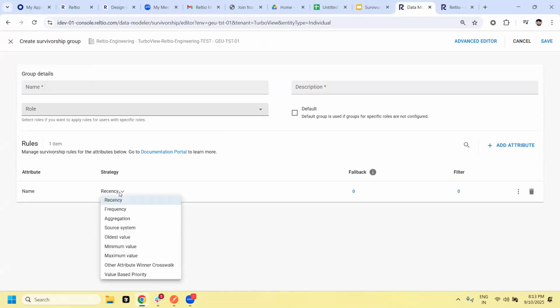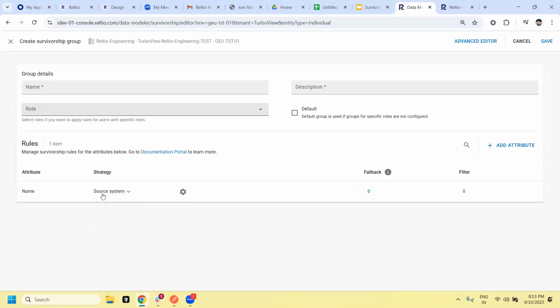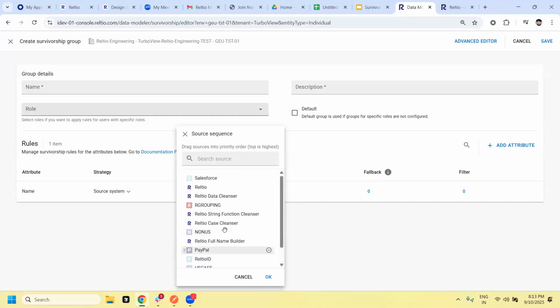Default is recency or LUD, but here you'll see all the different options that are supported. Let's take source system. When you define source system as the survivorship strategy, as I was explaining earlier, you also need to define a priority order of the sources. So here, click on this icon, and it will give you the priority order of the sources. You can drag and drop and decide which one to put on higher priority versus which one not to. And you can also remove any sources that you do not want to consider in this priority order.